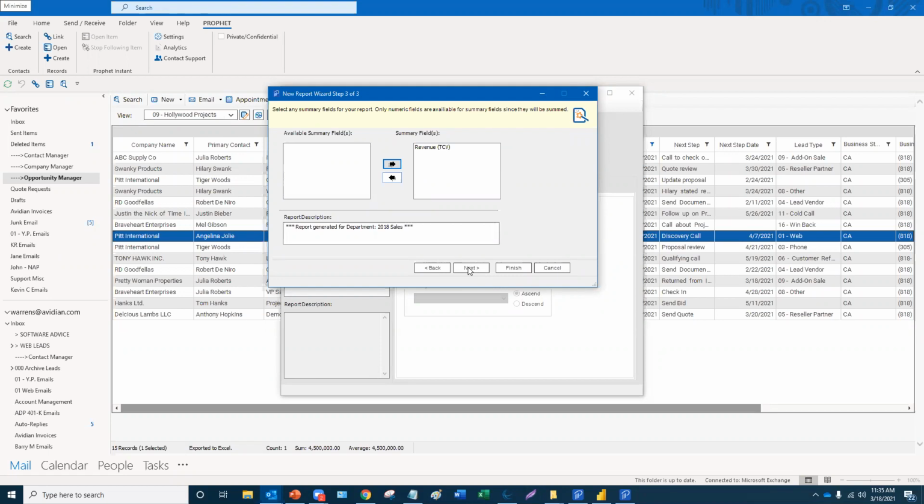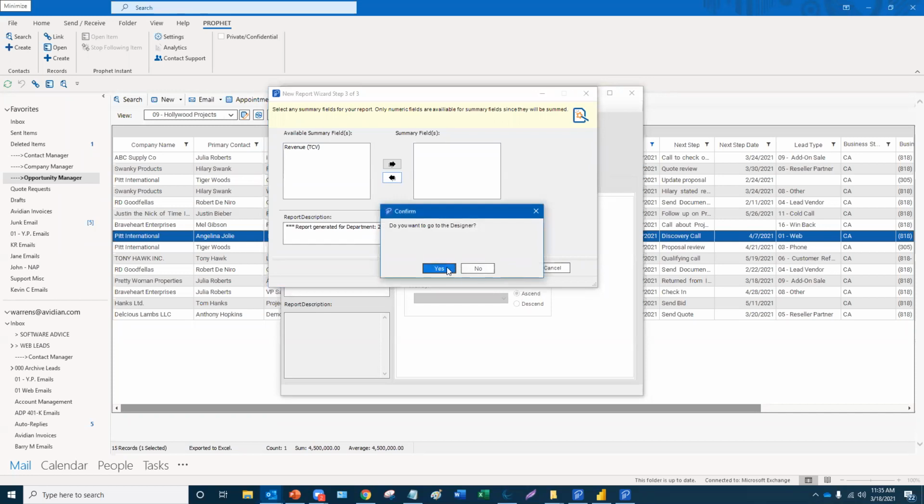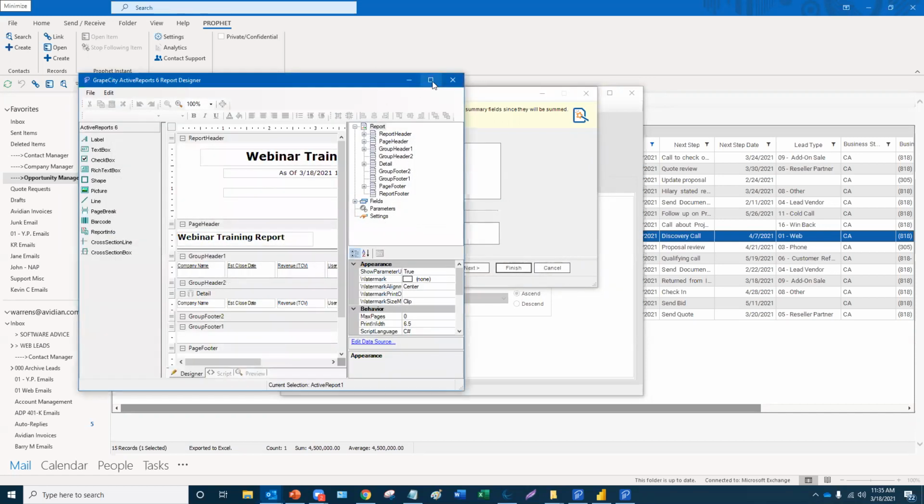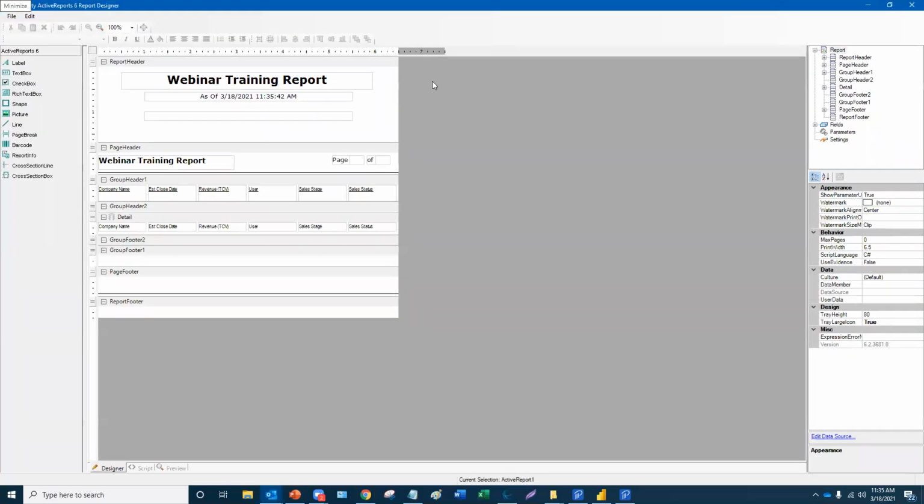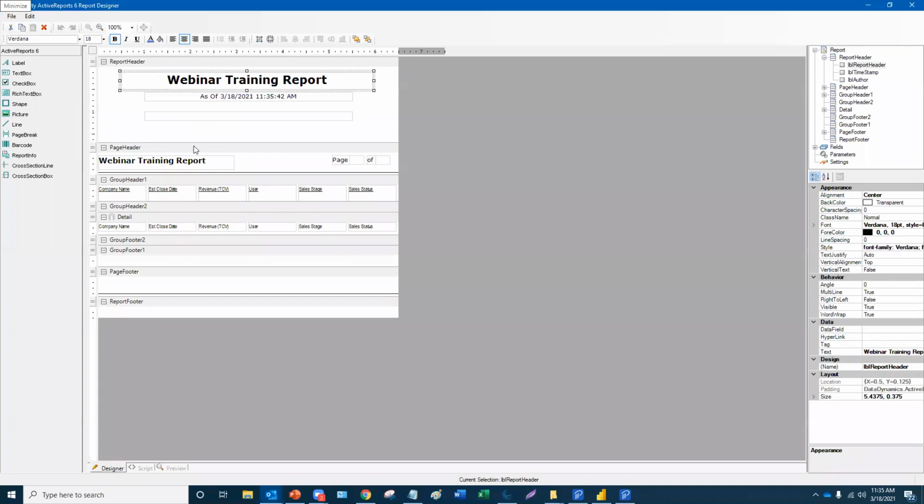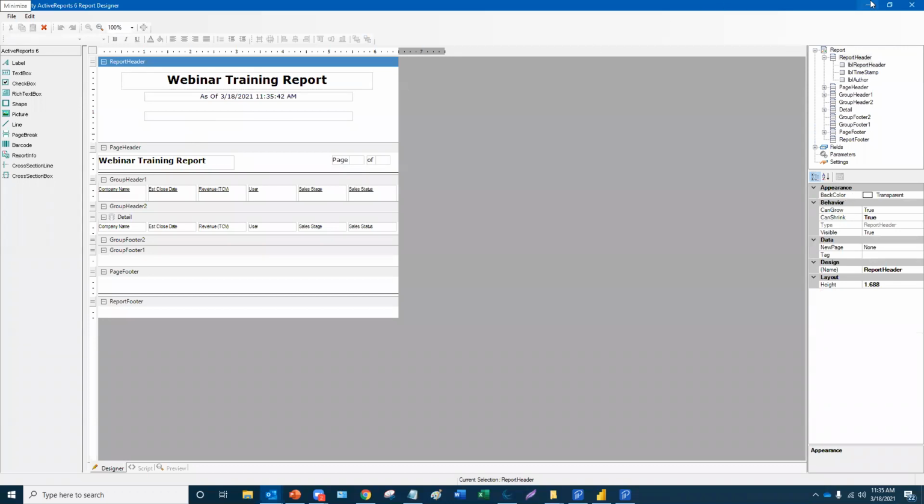Forget that then. It's warning me about something. Then we would select any summary fields for your report. Only numeric fields are available for summaries. I knew that. Next, finish. Do I want to go to designer? That's where you might say yes. And here's that report. The reason I say you might say yes is because you might want to change colors, move things around, add your logo, and things of that nature.